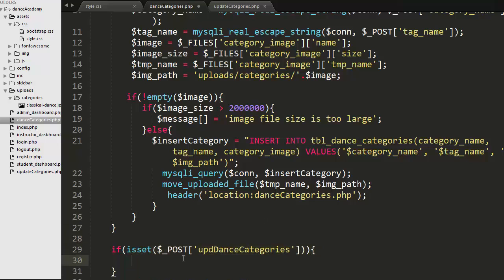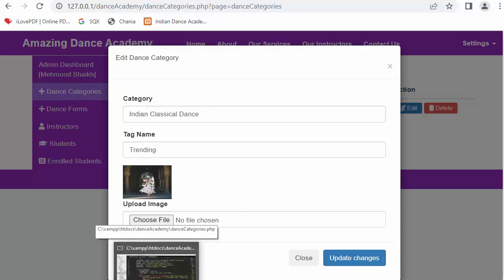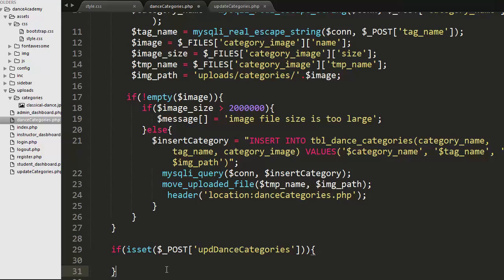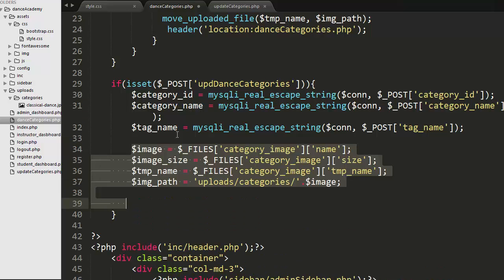Here I'm checking if the post request has been made successfully. That means when the user makes the necessary changes and clicks on update changes, if that post request has been made, then I will be receiving the category ID, category name, and the tag name. Along with these, I'm also trying to update the image.